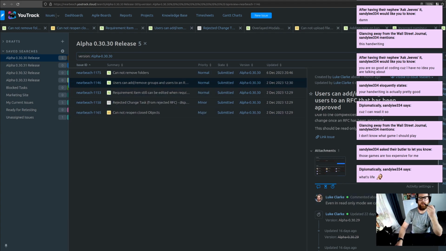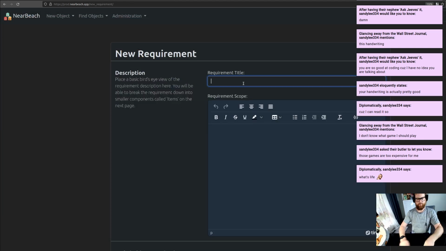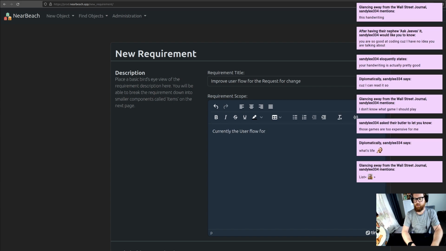All right. Users can add, remove groups and users to an RFC that has been approved. So we need to discuss. So, new requirement: improve user flow for the request for change. All right, currently the user flow for this.